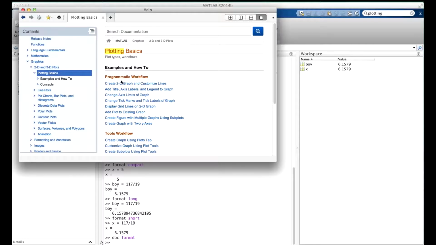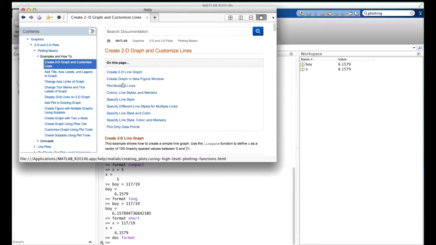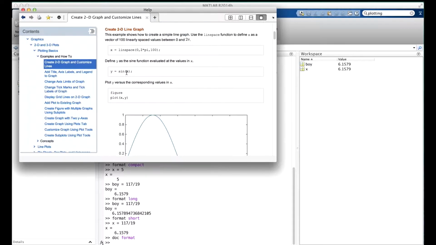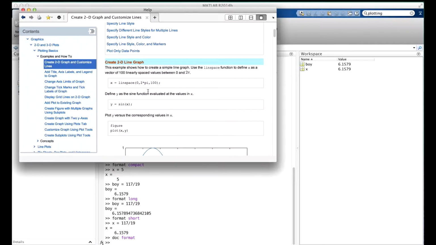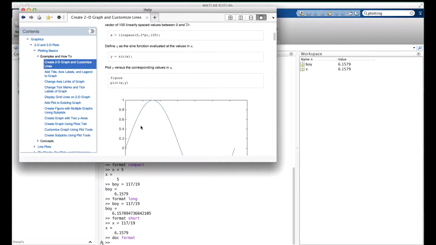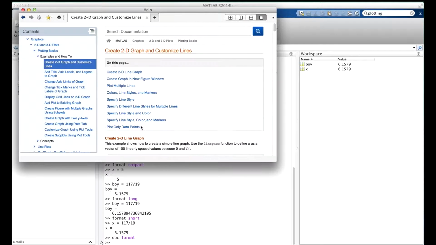How to create 2D graph, add title, change limits. 2D graph, that might be good. Create a line graph, 2D. Oh, and here's some examples. It gives you a function. This is a workhorse function right here called plot xy. We're going to look at that in a minute. Shows you examples and so on.